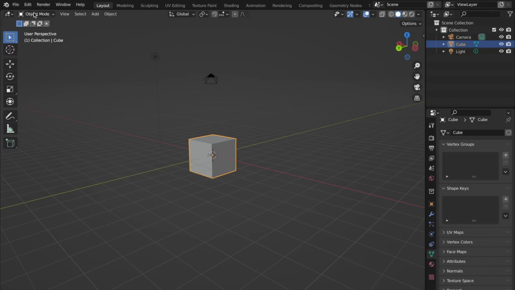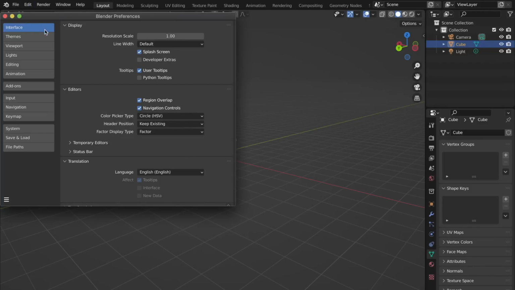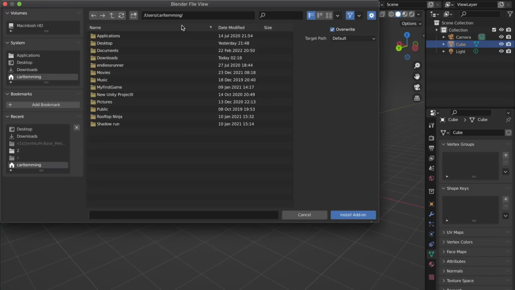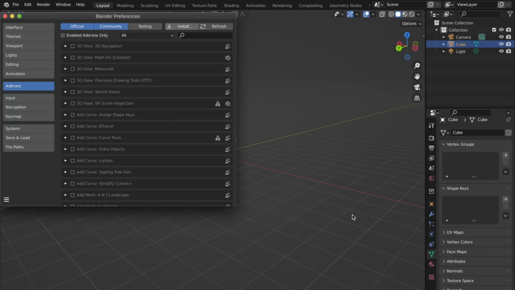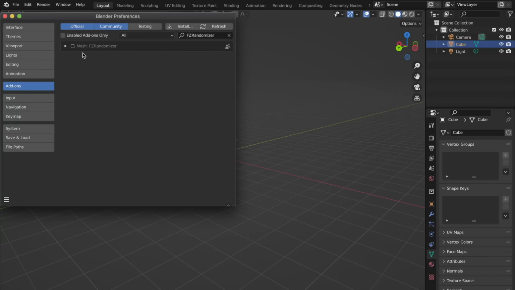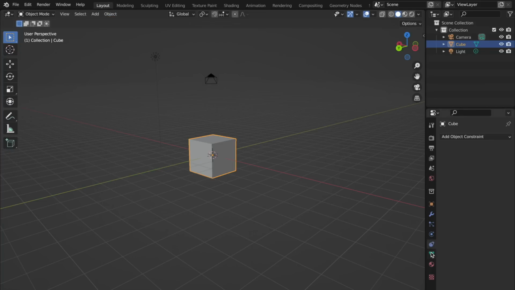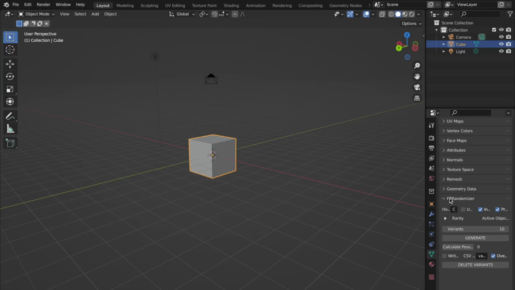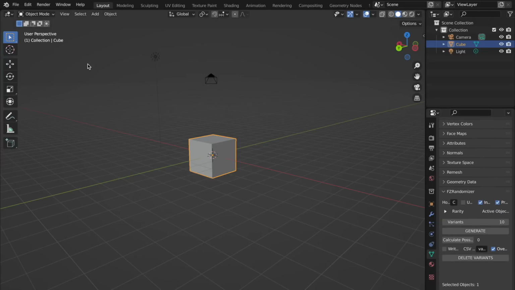Now we want to go ahead and go to edit first and go to preferences, because we have to add this add-on. You will just go to add-ons, install it, and then we can choose our own add-on. So just go here and select your file, install add-on, and as simple as that. Now we can go ahead and check this, and go ahead and close this now. Now if we go here, we should see this FZ randomizer. If you don't see it, you did something wrong in this process, so maybe just scroll back and look at what I did here.